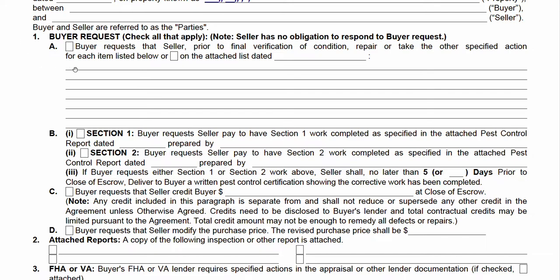Section 1A, this is where a buyer requests repairs to be done from the seller. So you'll check 1A and you'll write in these line items. I like to itemize it by numbers, and you'll write something like, seller to repair hole in wall in kitchen, or something specific. You want to be as specific as possible.